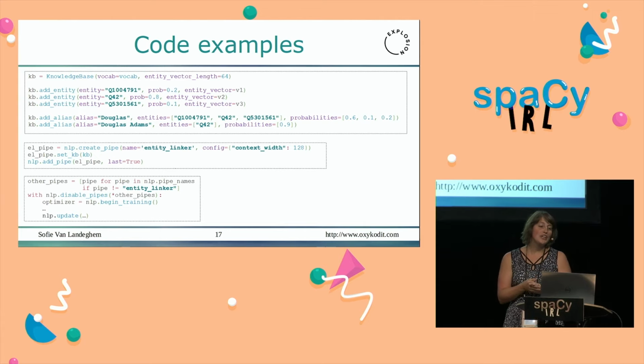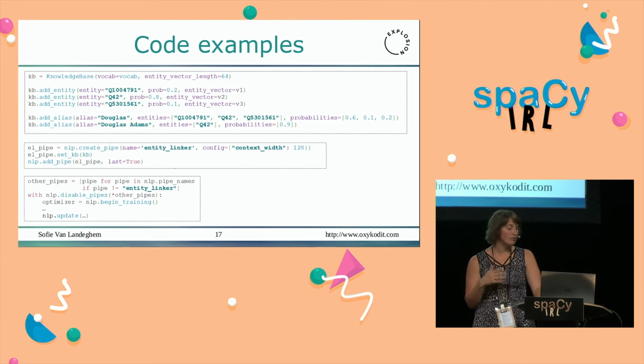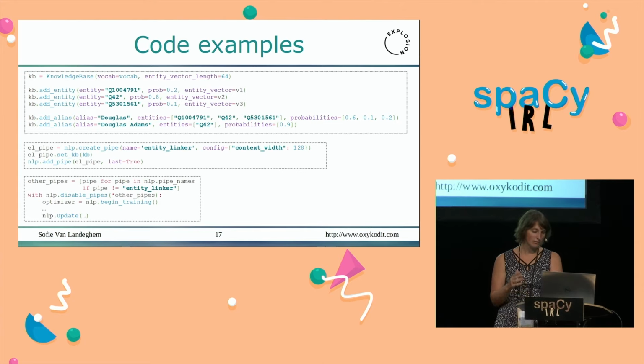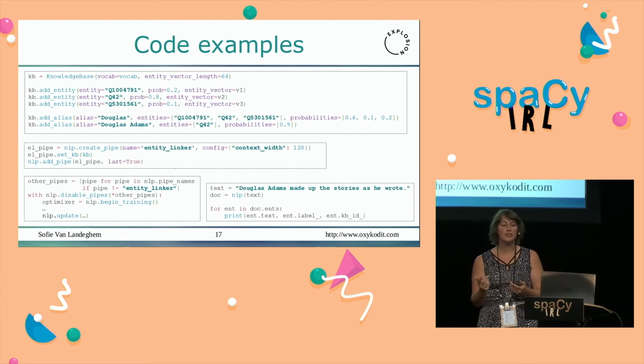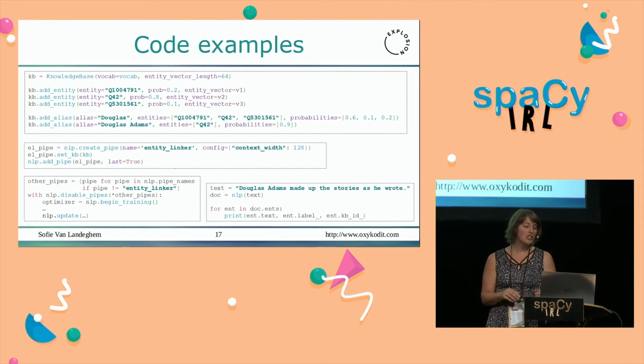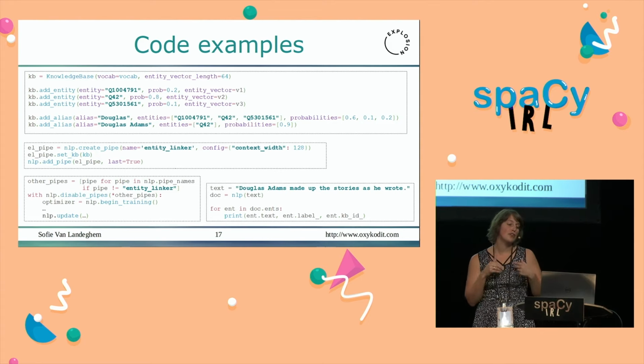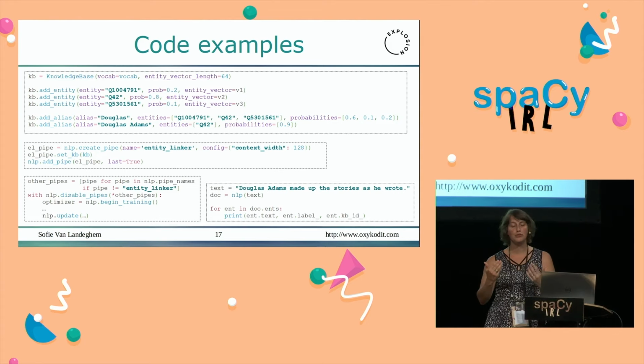So we disable all the other pipes, and we start training the entity linker as you would just with NLP: begin training and then update. Once you've done all the training, you enable all the other pipes again, and you can just run your text through NLP as you would to obtain a document. The annotations will then be available by going through the doc.ents and finding this KB_ID attribute, which is new and which holds the Q identifier, which gives you an entry point into the knowledge base if you want to retrieve more information about this entity.